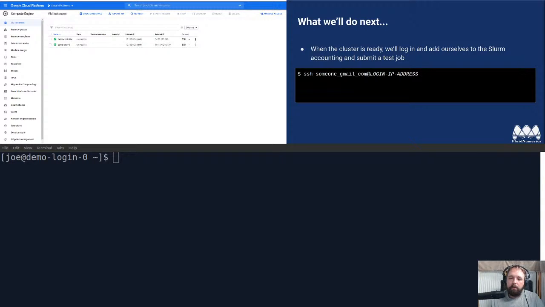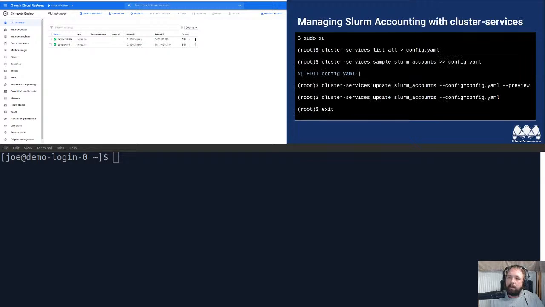Okay, so from here, let's just run a simple job. But in order to run a simple job, we actually have to add ourselves to the Slurm accounting, so we're allowed to do that. So you're going to need to go root, and we're going to use a tool that we've provided on this cluster called cluster-services. This is a command line interface that allows you to really customize your cluster to meet your needs. So go ahead and go root with sudo su, and you'll know you're root because the prompt will change to a hashtag, and you'll see root at the front of your shell.